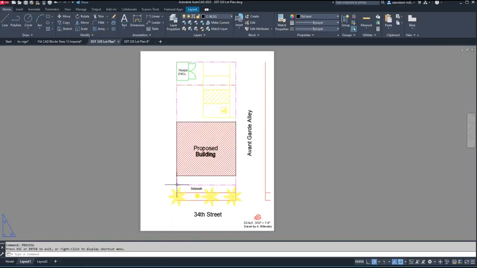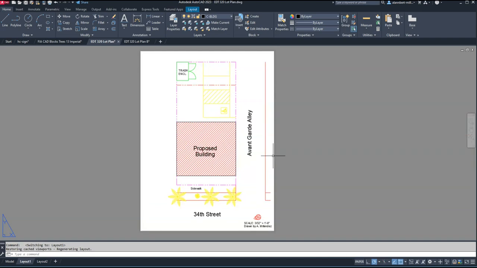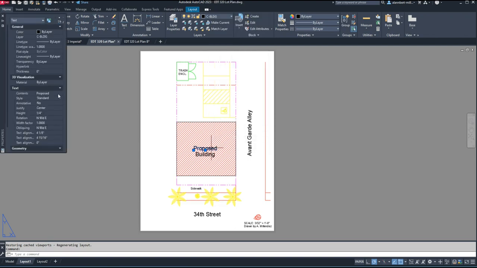If I go back to paper space, which you can switch here on the lower left to model space, okay, there is actually no text here in model space. All the text is in paper space. If I wanted to put a text, I usually put it in paper space. And the height of this text, if I right click and click properties, is, I think, 1/4. There you go. The height of the text is 1/4 of an inch.